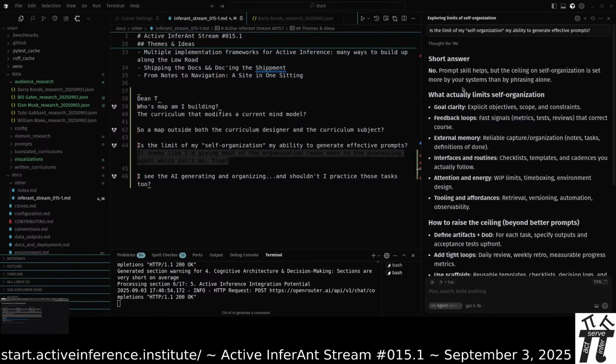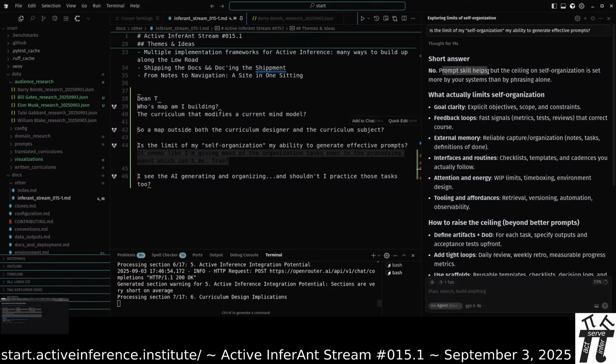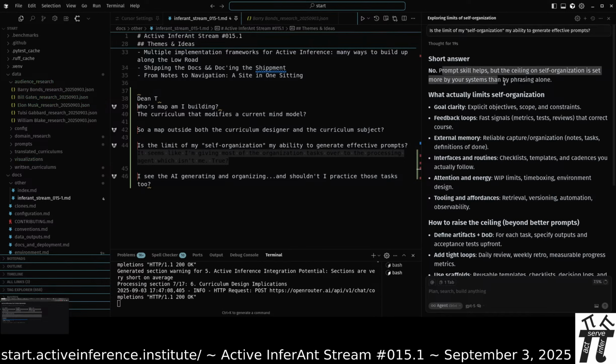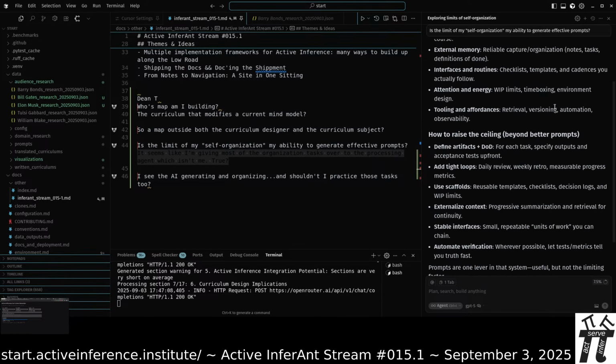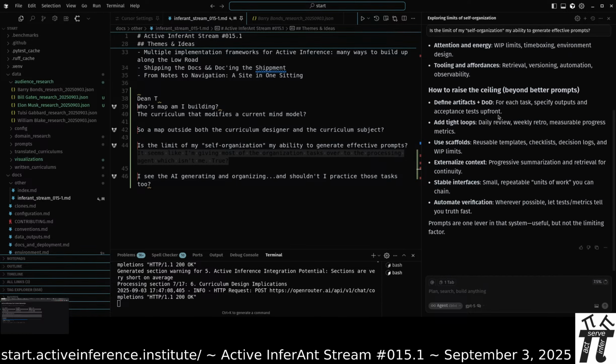We are doing different things. Okay, is the limit of my self-organization my ability to generate effective prompts? Short answer, no. Prompt skill helps, but the ceiling on self-organization is set more by your systems than by phrasing alone. How do you raise the ceiling? Define artifacts plus DoD, probably not that one, but interesting. Add tight loops, use scaffolds, externalize context, that's kind of the context engineering angle. Stable interfaces, automate verification. Prompts are one lever in that system, useful but not the limiting factor.